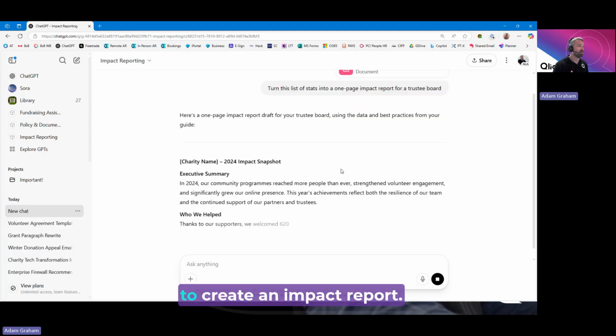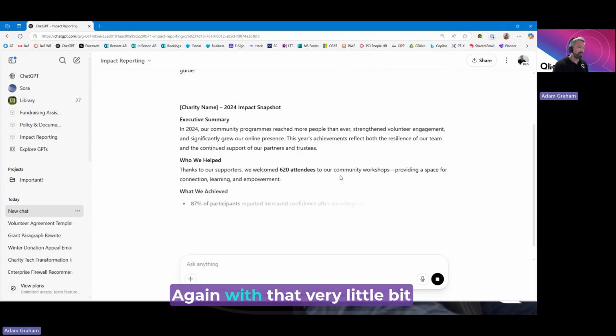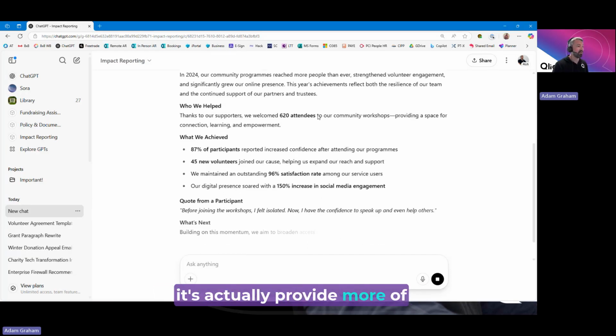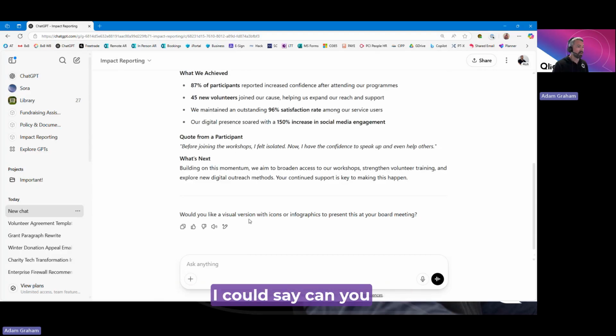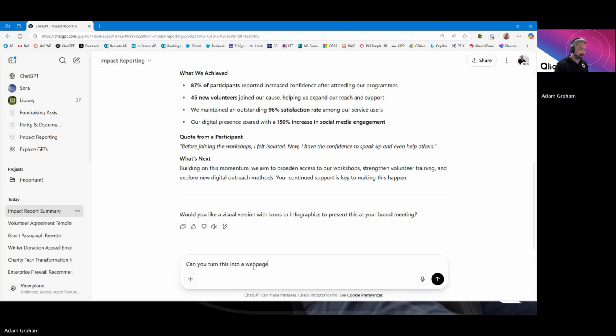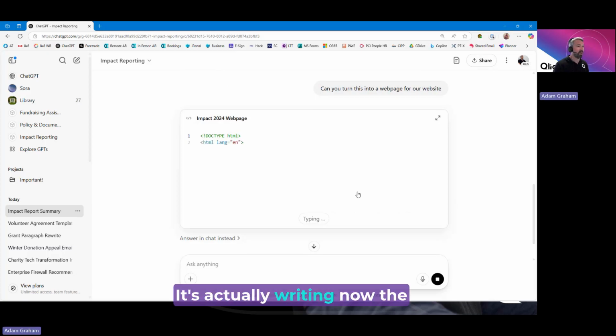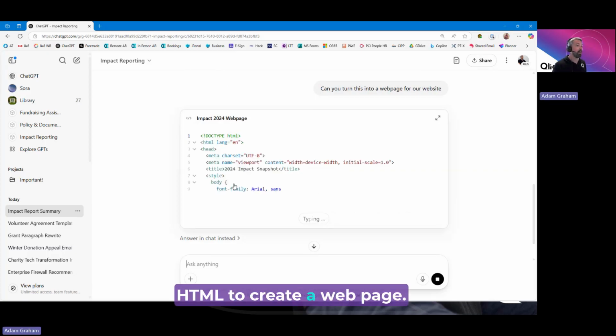Just using the stats that I've created to create an impact report. Again, with that very little bit of information that I just showed you, 4 or 5 bullet points, it can actually provide more of a report for that as well. And I could say, can you turn this into a web page for our website? It's actually writing now the HTML to create a web page.